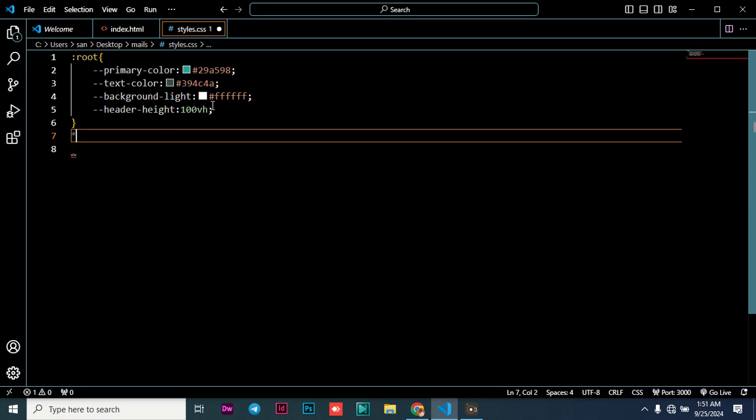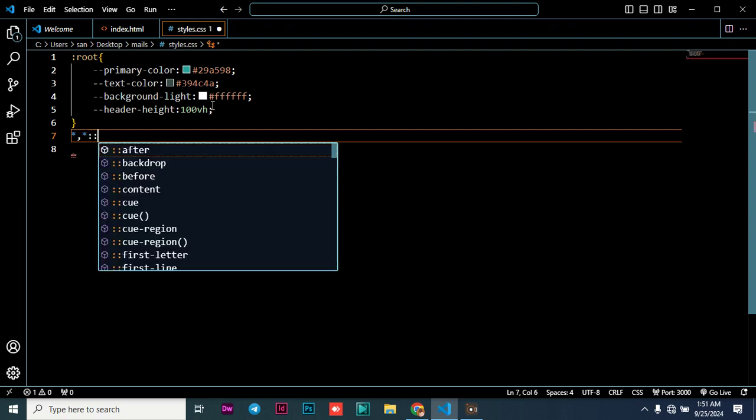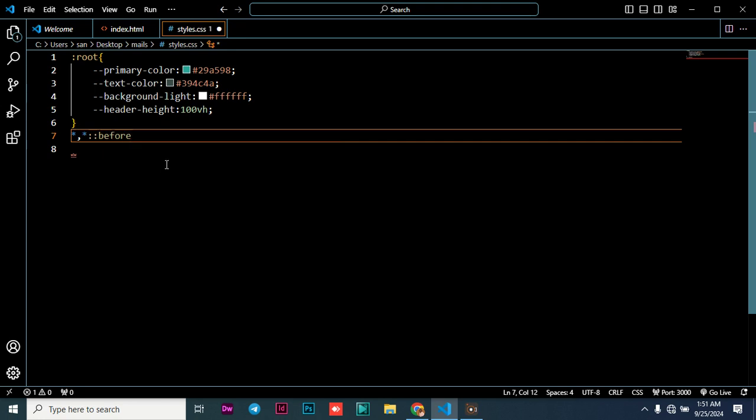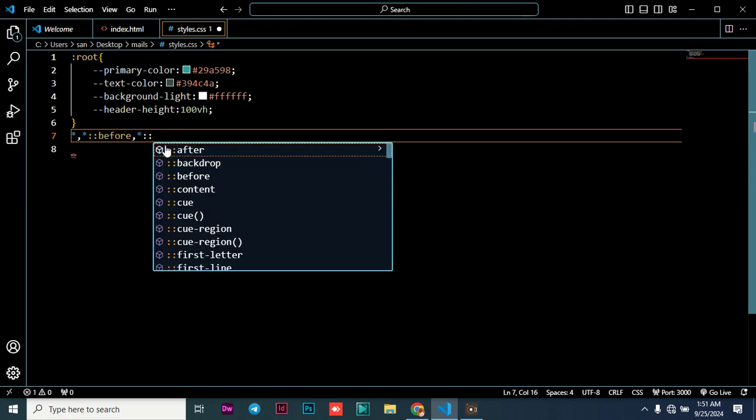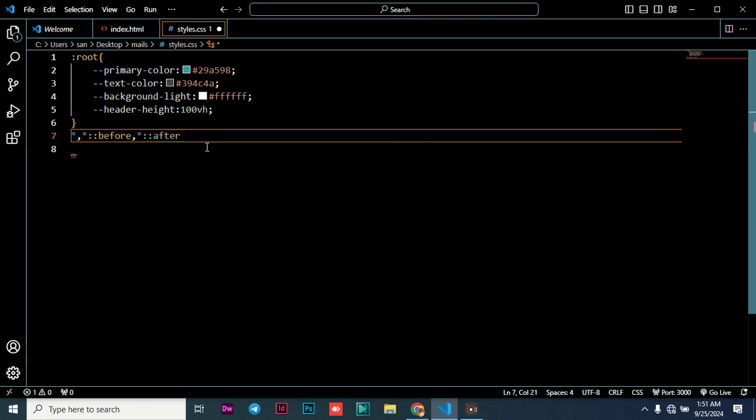So we can have our comma, and then we have another one here, and then we just have the two full columns, and then you have the before one. So we're going to say the before, and then comma again, you're going to have that, and then you have the two full columns, and then it's supposed to be after.